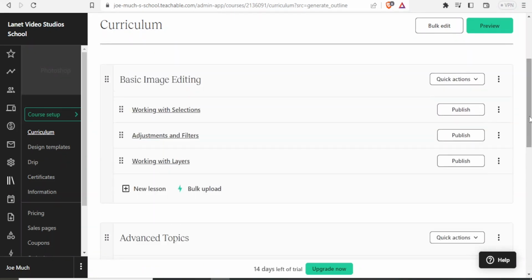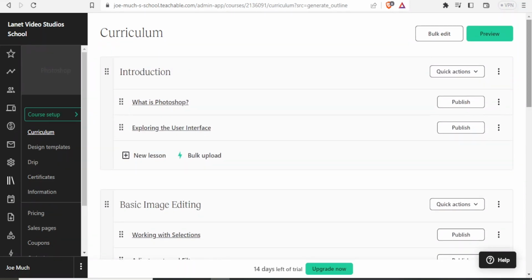But now the course doesn't have the content. Then that is now I can add the content to each one of my sections. Now, I can also delete the sections that I don't want. For instance, if I come to what is Photoshop, if I click on publish, then that will be published. But if I click on these three dots, you notice I can rename this or I can duplicate this.